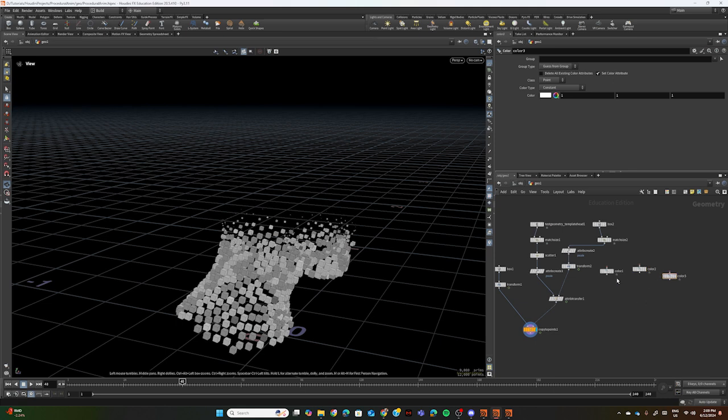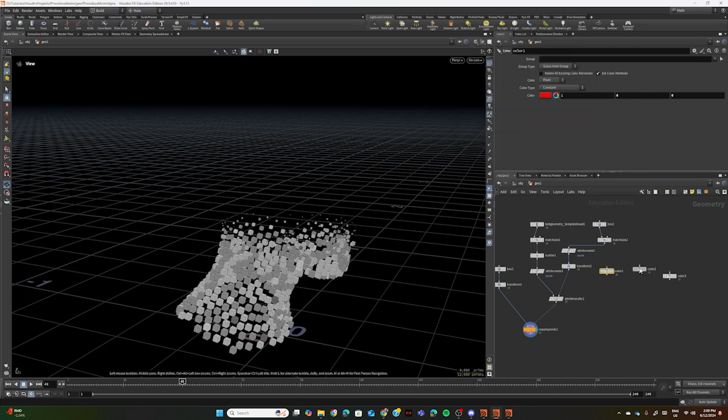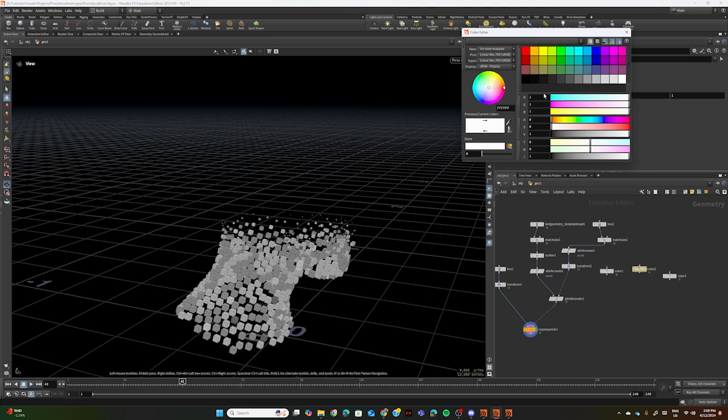So for the first color, we're just going to follow along with the video colors with this one, but you can do any, but we're going to make this one red. Okay, so that's the first one. The second one, we're going to make that blue.